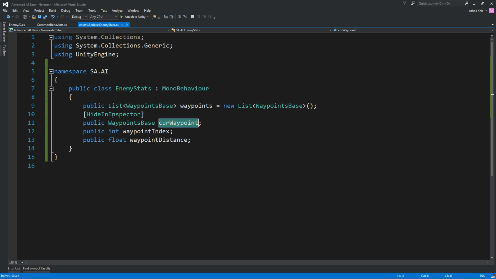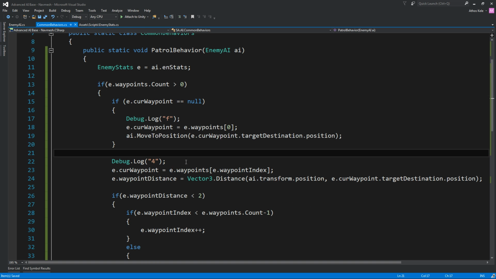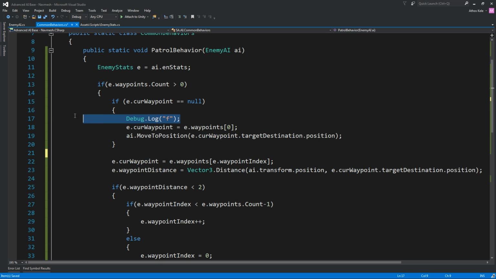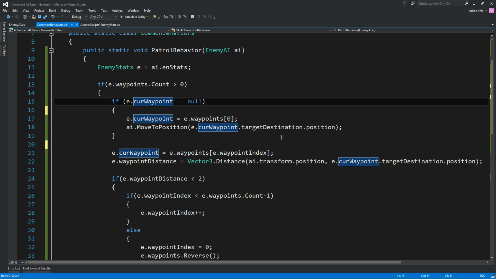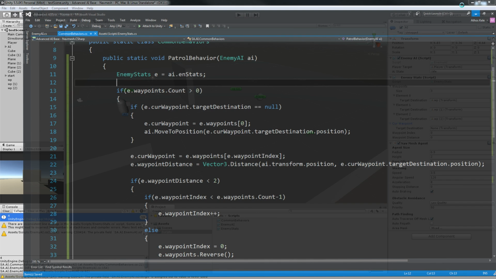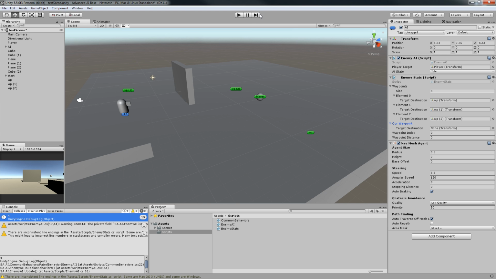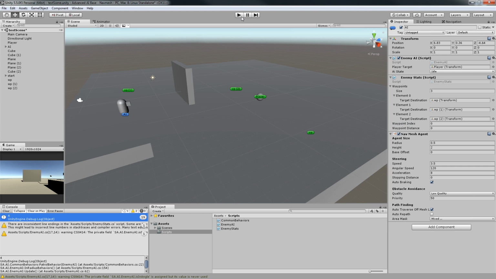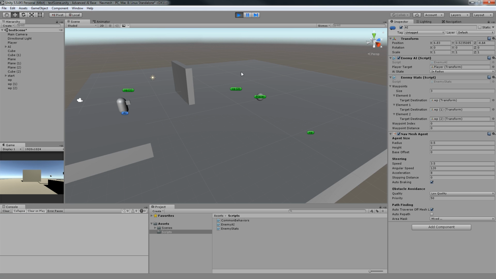You need to be a little bit experienced with Unity to have a hand at this, because I have encountered this many times before. Okay, so instead of checking for current waypoint, and as I said, for something to be a waypoint, it needs to have a target destination. If it doesn't have a target destination, then it's not, well, technically it is a waypoint, but it's not a valid waypoint. Let's try it now.